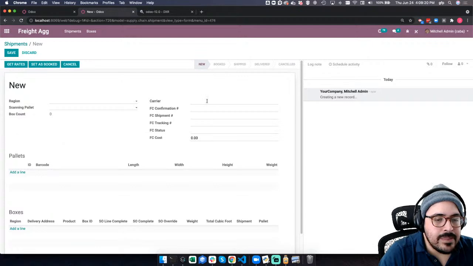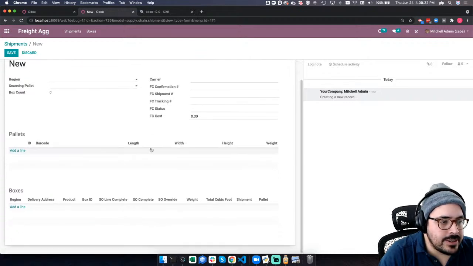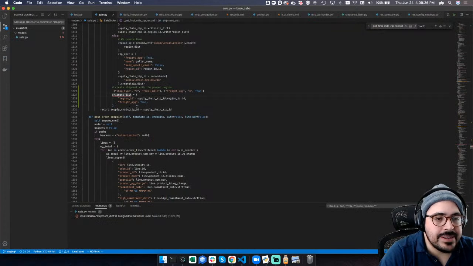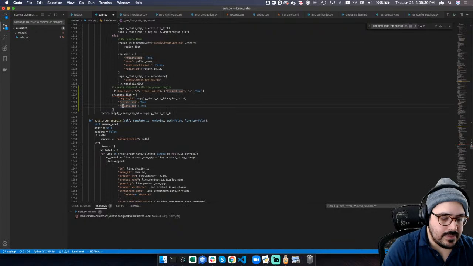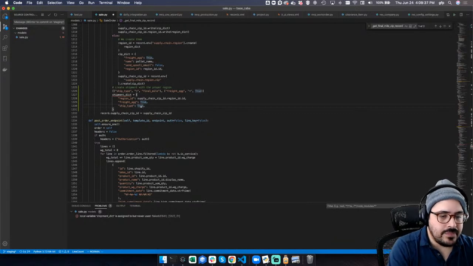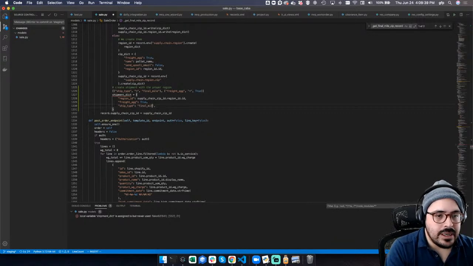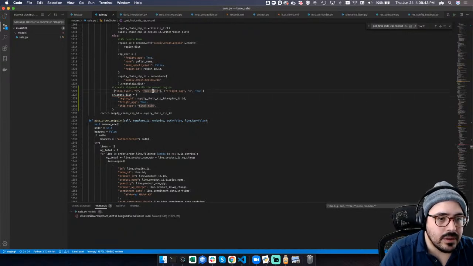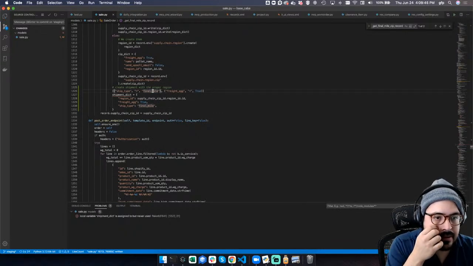So region, scanning palette. We don't need carrier, none of those. We're good to go. That's basically all we need to do. Ship type, ship underscore type is equal to final underscore mile, like so. And that's pretty much it.